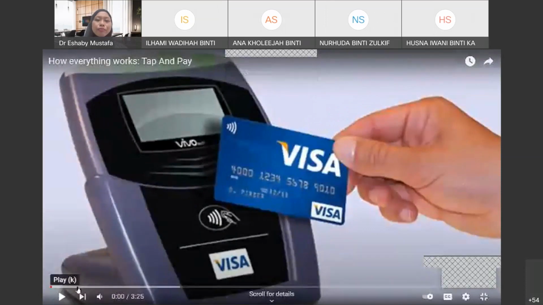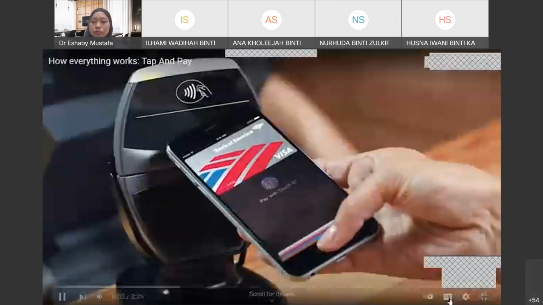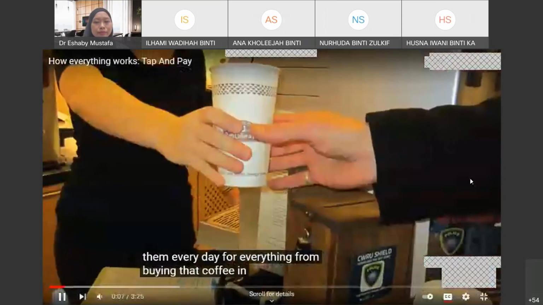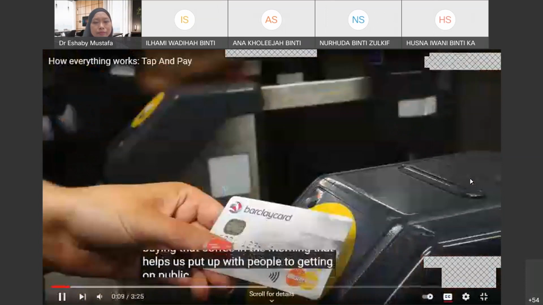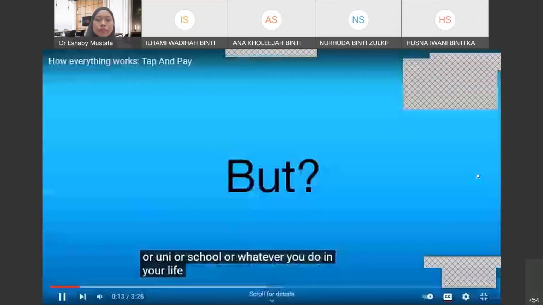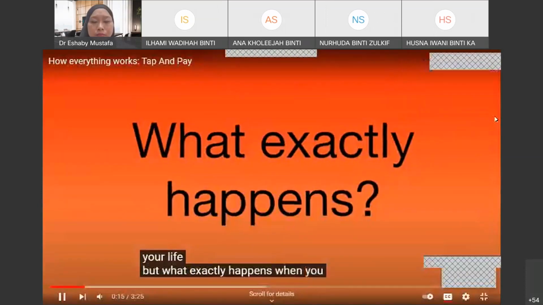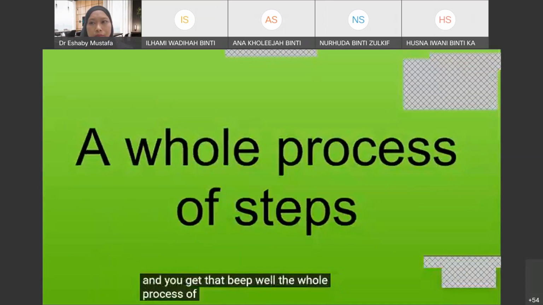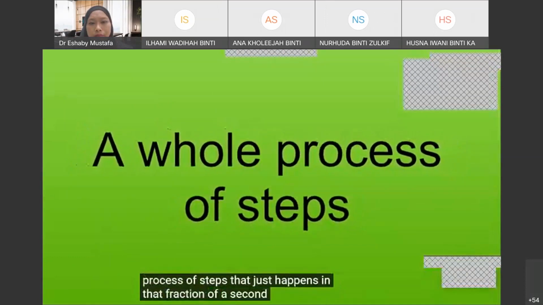All right. Payment cards and services like Apple Pay are super useful. We use them every day for everything from buying that coffee in the morning that helps us put up with people to getting on public transport on our way to work or uni or school or whatever you do in your life. But what exactly happens when you tap your card on your phone on that reader and you get that beep?